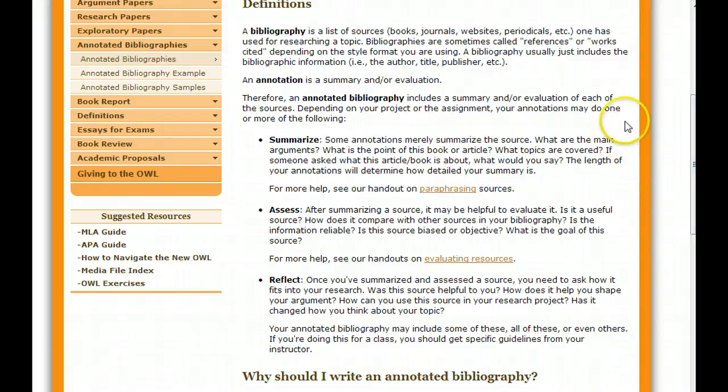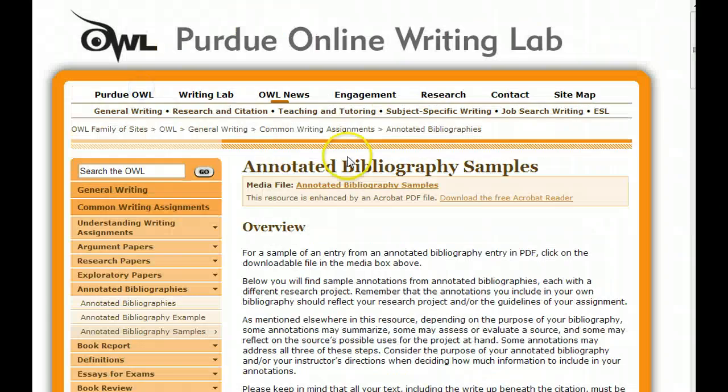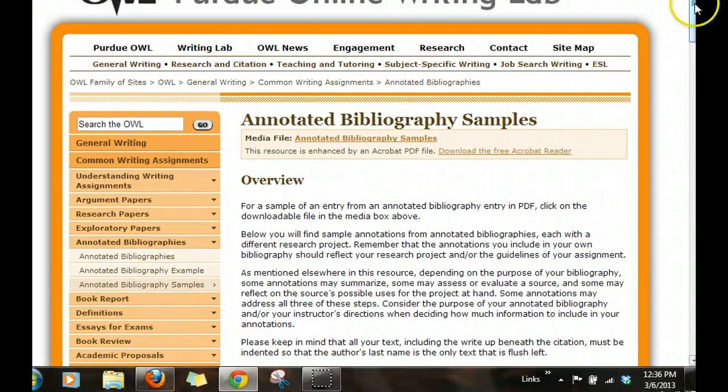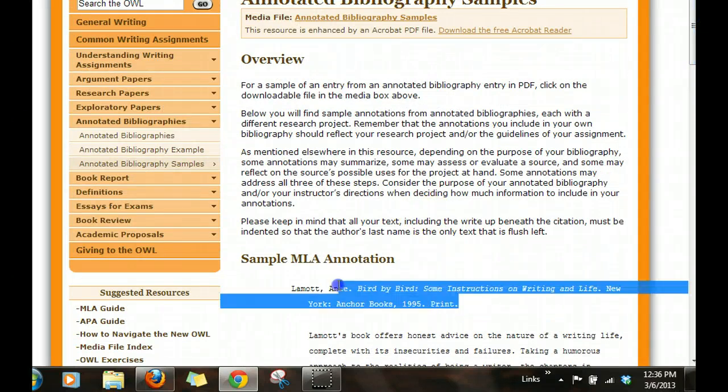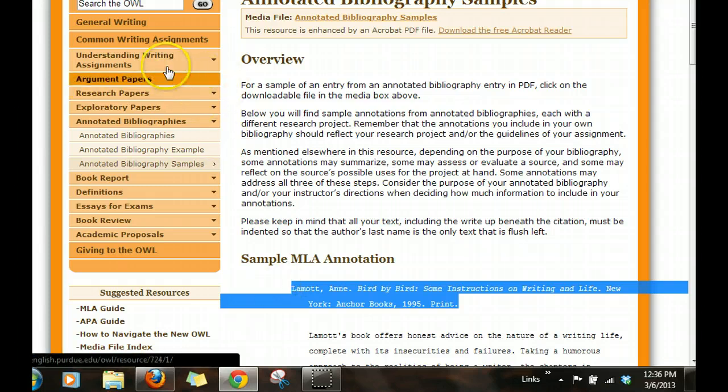An annotated bibliography, it says here, is a summary and/or evaluation. In this case, it's going to be and an evaluation, not or. So an annotated bibliography includes a summary of each of the sources. In this particular assignment, I asked you to do an annotated bibliography of 10 sources. So you're going to put the bibliography at the top of the page, just like the one that I showed you from the sample sheet. There's a bibliography right there. That's going to go at the top of the annotation. Okay, so I want the bibliography first.